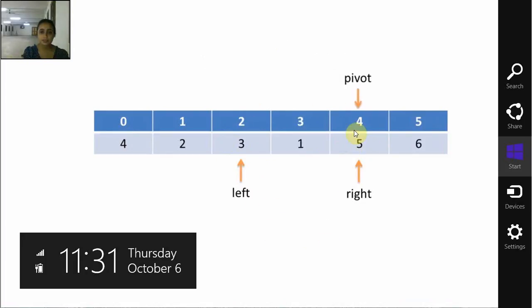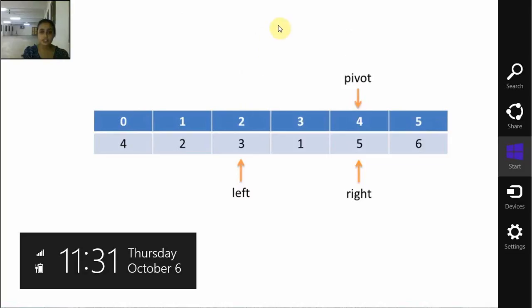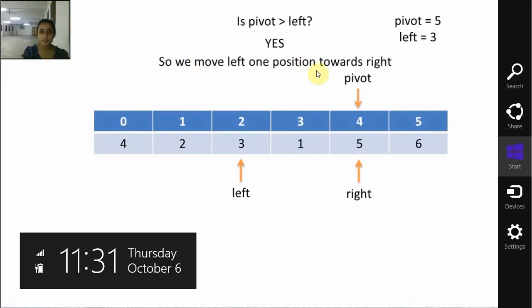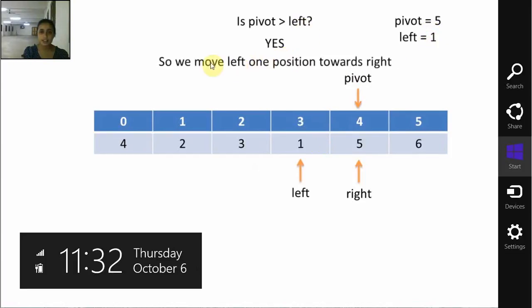Now the pivot is pointing at the right, so we will start from left. We move towards right. Now pivot is 5, left is 3. Now pivot is greater than left? Yes, it is. So we move one left position towards right. Now pivot is 5, left is 1. Pivot is greater than left? Yes. So we move left one position towards right.